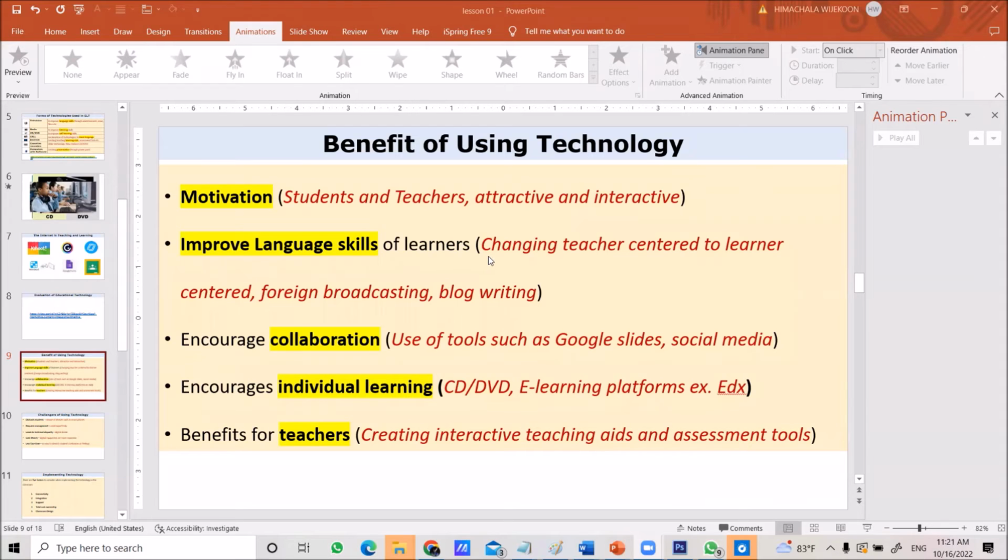One of the free tools available on the internet is Google Slides. Through Google Slides, you can complete all the collaboration things. Social media is also another example. Through social media you can also gather, like on Facebook, where you can create separate pages to work and share resources. Then individual learning is also another advantage.